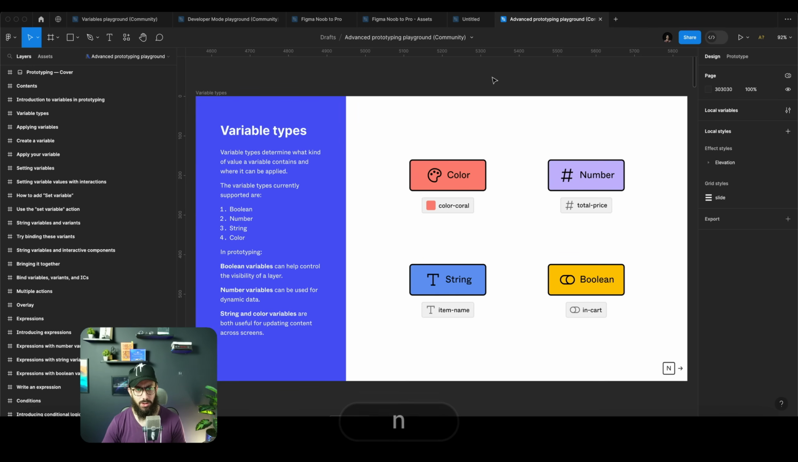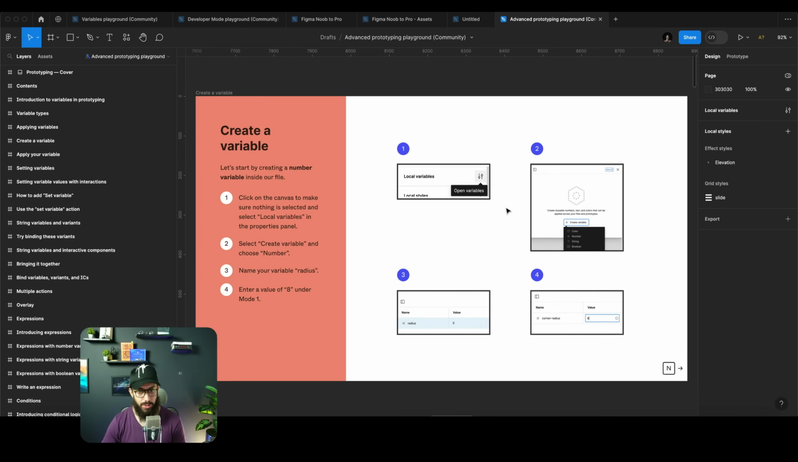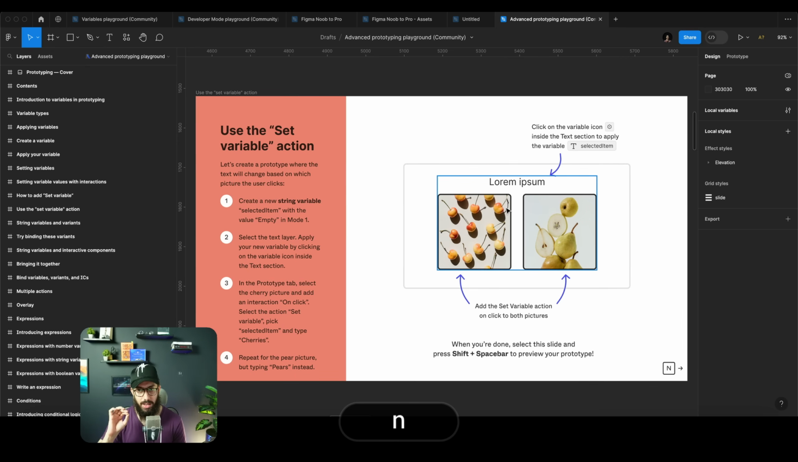So the first thing I'm going to talk about: I've already mentioned the variable types are these 4 types. You already know that. Applying variables, I've explained that. How do you actually go ahead and apply variables? How do you open variables? I've already mentioned all of that. Now coming to some other important points.